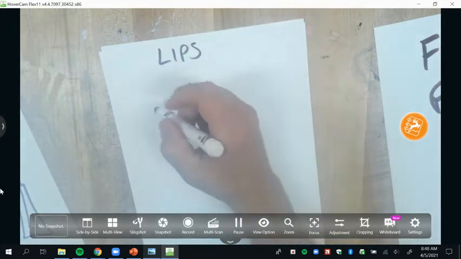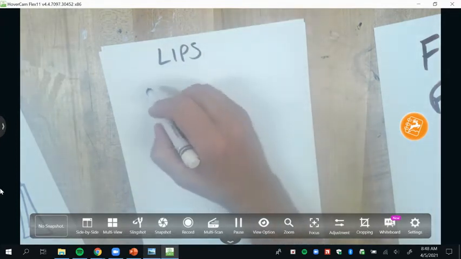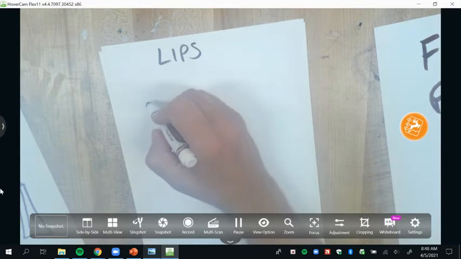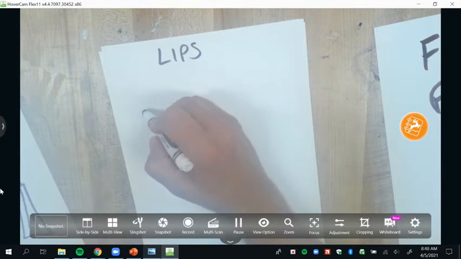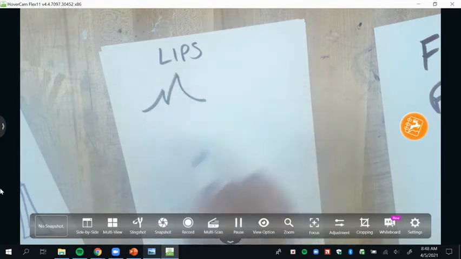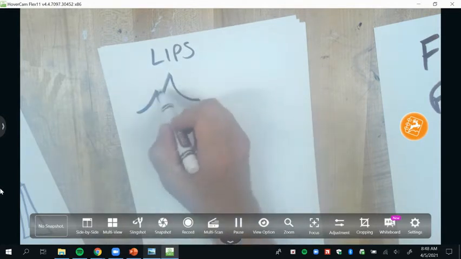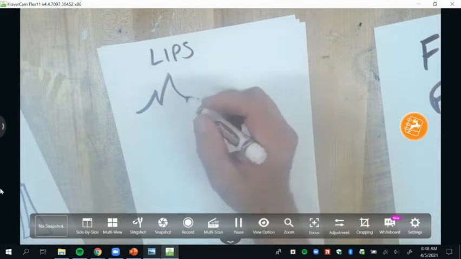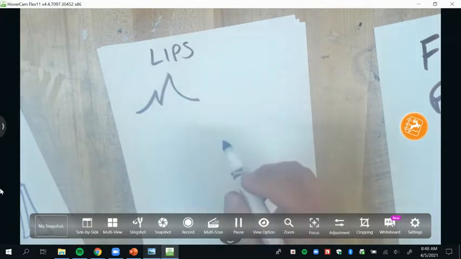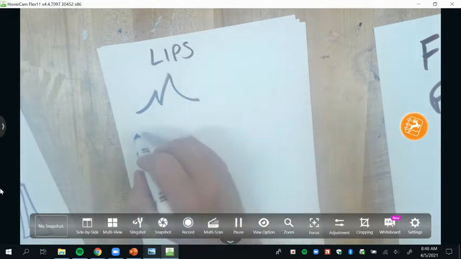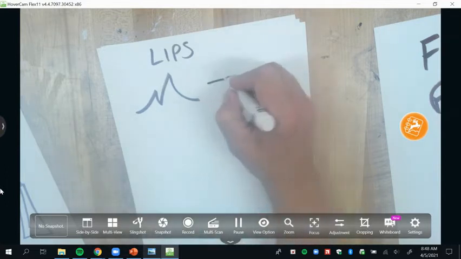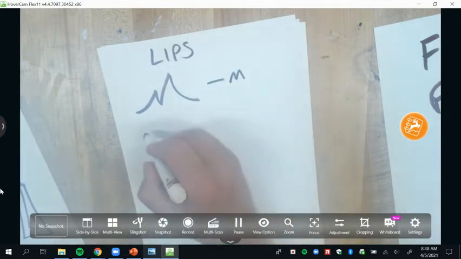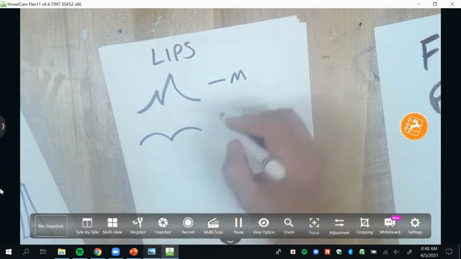All right, so watch carefully. The top part of his lip is like the letter M, like that. And the M is not the same, it's not even. One hump of the M might be taller than the other. Then I want you to do like so. Oh, that's an M. All right. Then I want you to do an M bird.